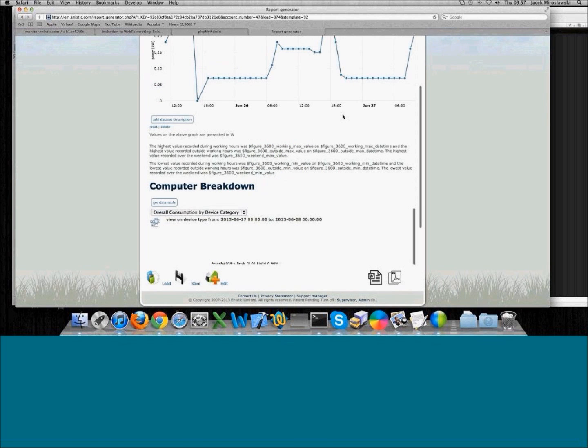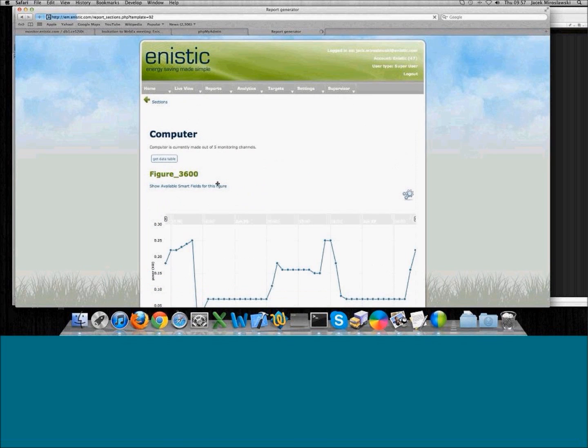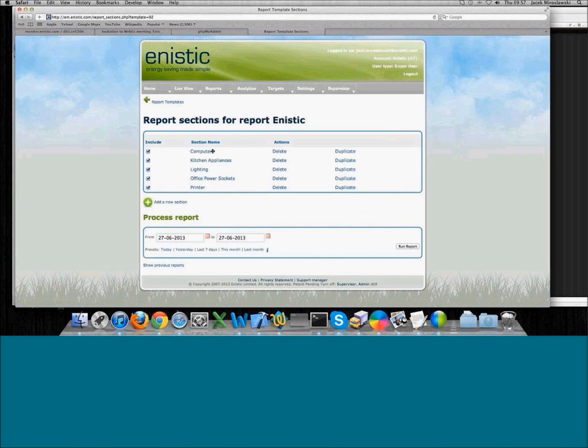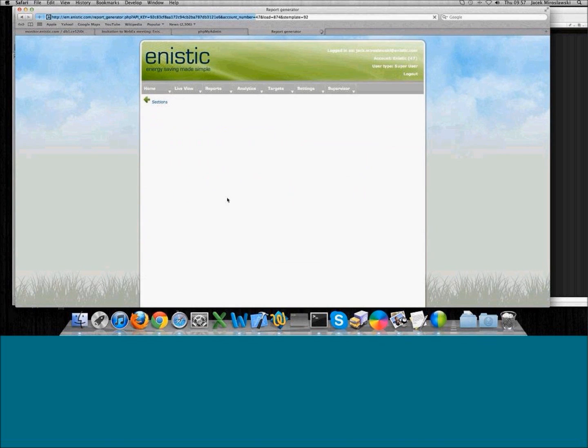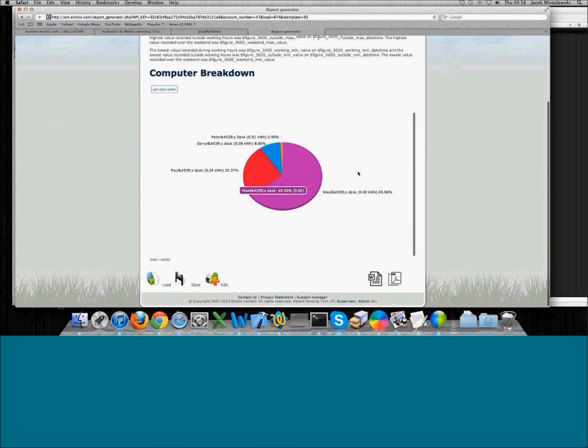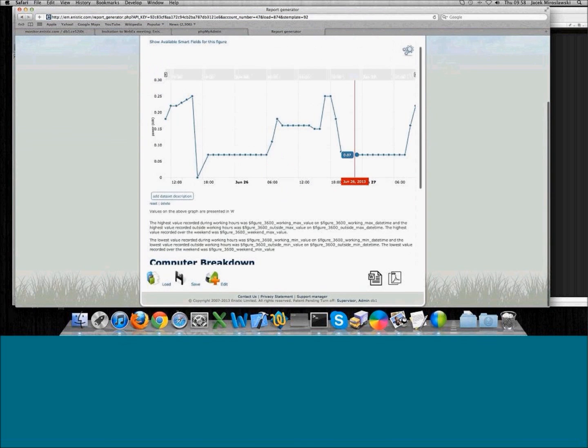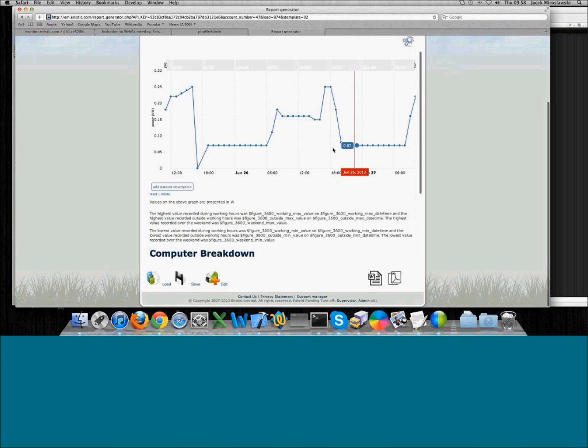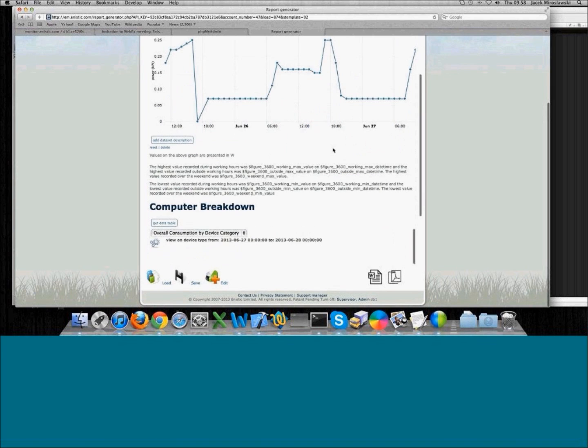Okay. Then, clicking on the name of the particular section will open this section for us to edit. It can be later rerun with specified dates, so all the graphs and pie charts will adjust to a selected date range. And then it can be exported to PDF or Word document, whichever is more suitable for the purpose.